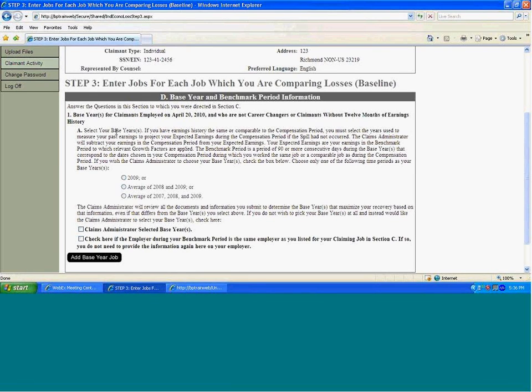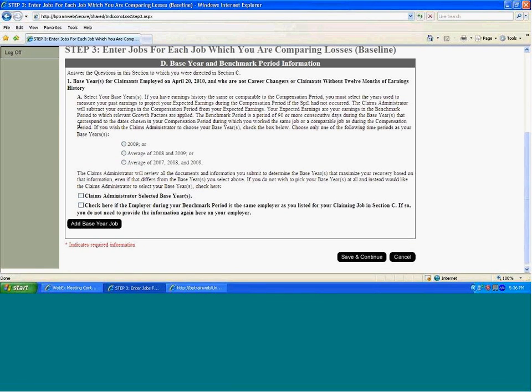Section D, benchmark period information. Read the options provided for base year and benchmark period information. Select the years you wish to include as your base year from the options provided. You may select claims administrator selected years. For more information on base years and benchmark periods and how they will be used to evaluate your claim, please refer to the instructions booklet.